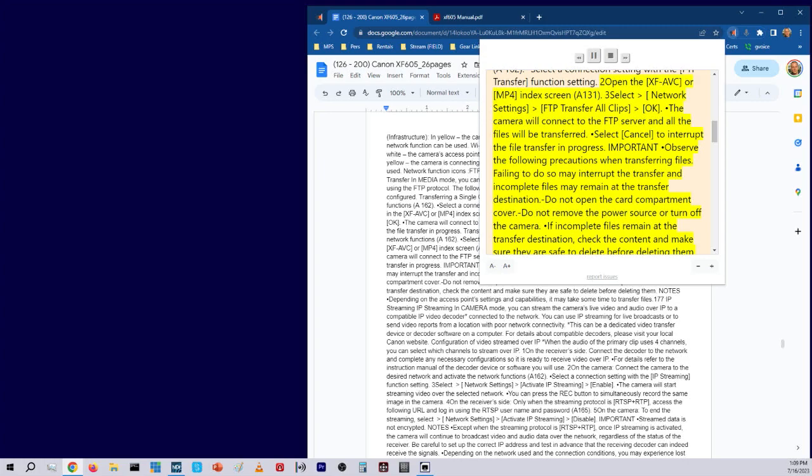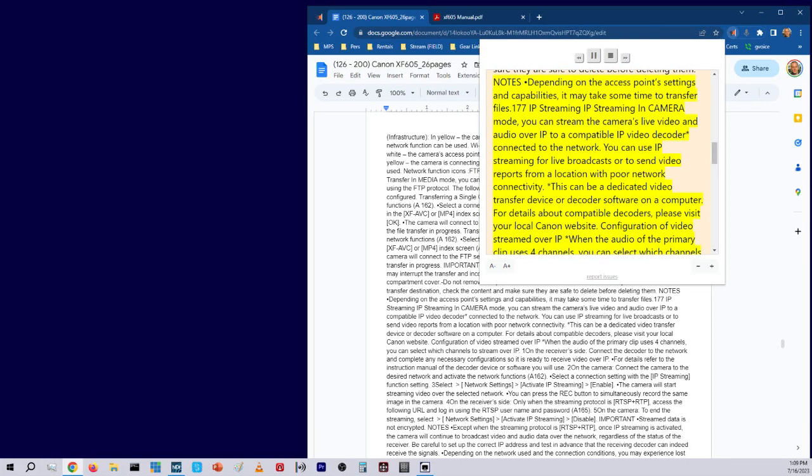Important: observe the following precautions when transferring files. Failing to do so may interrupt the transfer and incomplete files may remain at the transfer destination. Do not open the card compartment cover. Do not remove the power source or turn off the camera. If incomplete files remain at the transfer destination, check the content and make sure they are safe to delete before deleting them. Notes: depending on the access point settings and capabilities, it may take some time to transfer files.